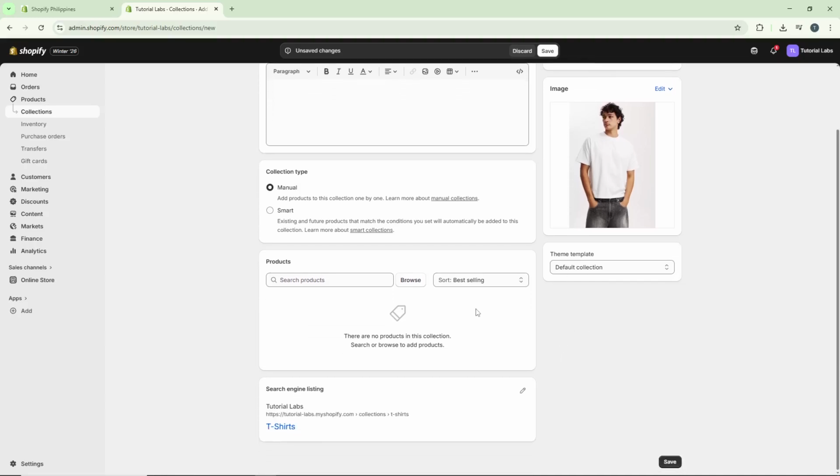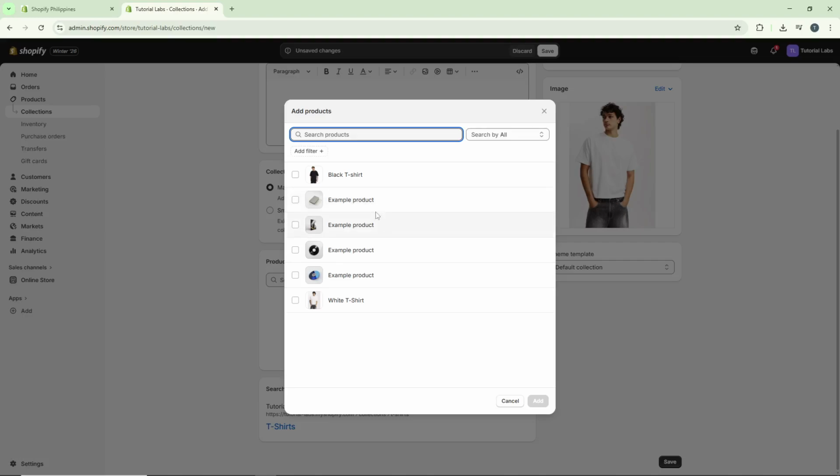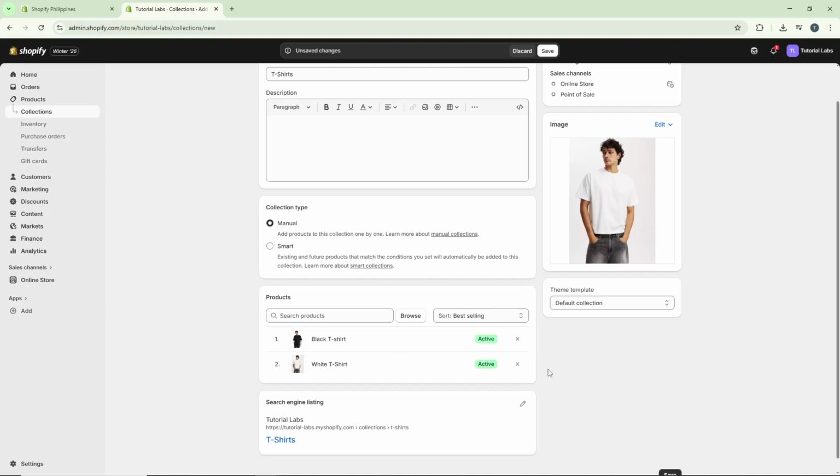Now comes the important part, adding products to your collection. Scroll down to the Products section and click on Browse. This will open a window showing all the products currently in your store. Since you're creating a t-shirts collection, you'll want to select all the t-shirt products from your inventory. Simply click on each product you want to include, and once you've made your selections, click Add. This adds those products into your new collection.